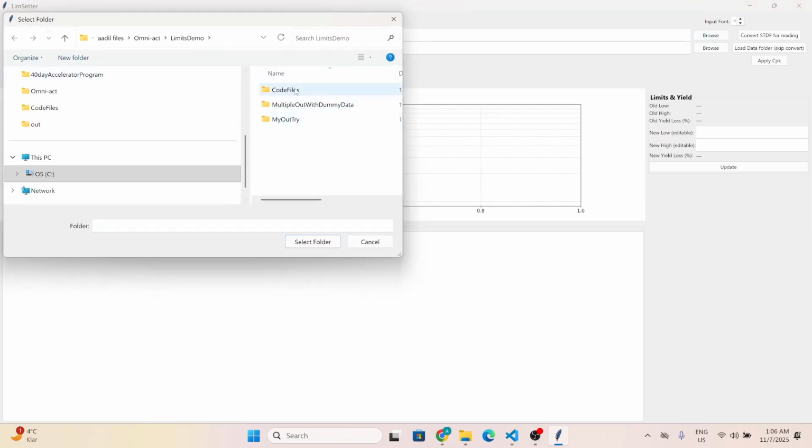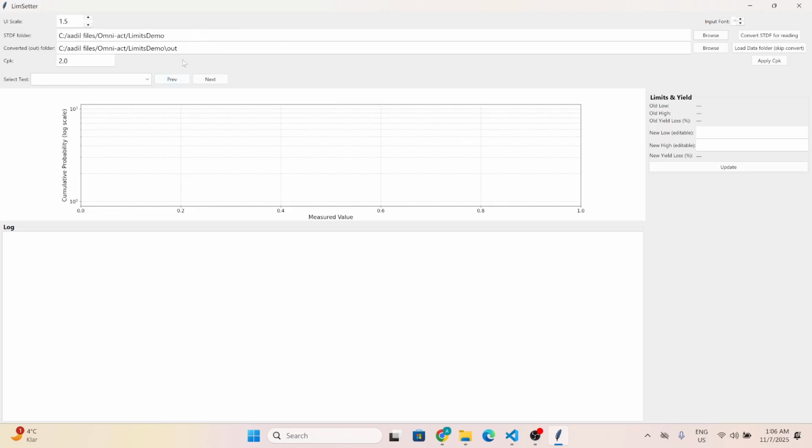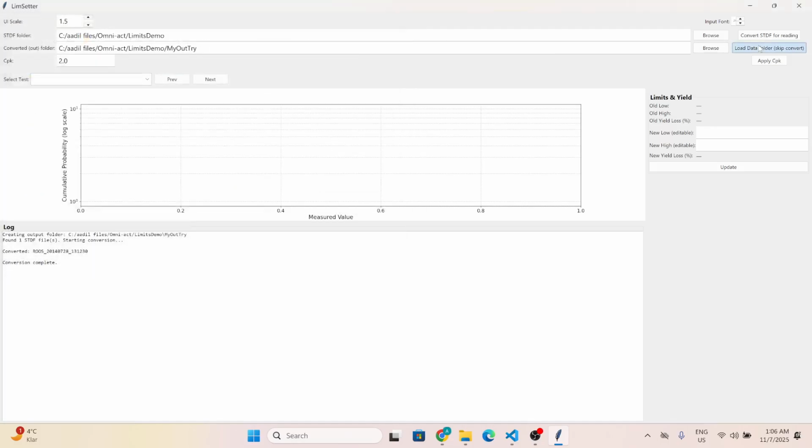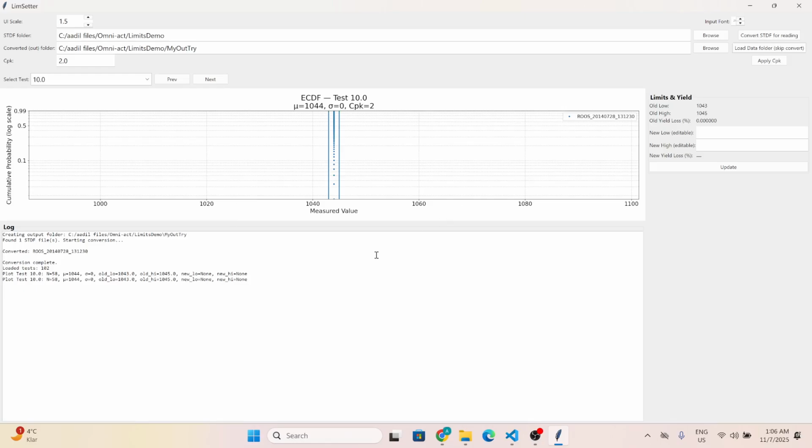First, I'm going to select the folder where all my STDF files are located. In this case, I have only one file, and it will convert it. Once it's converted, it's stored in this my out try folder. I will select this folder and load the data for further processing.